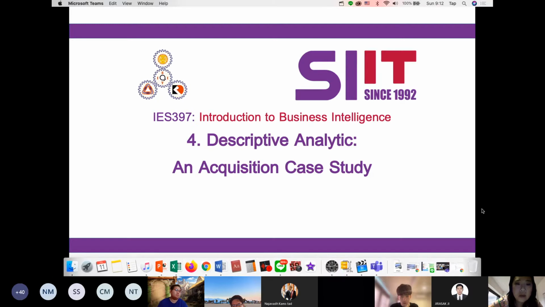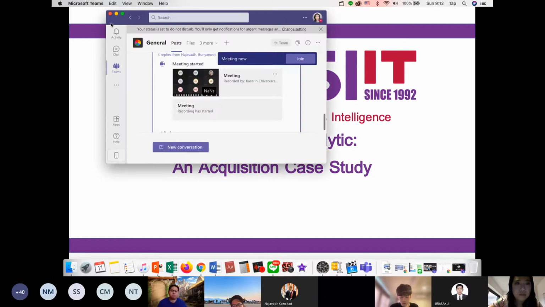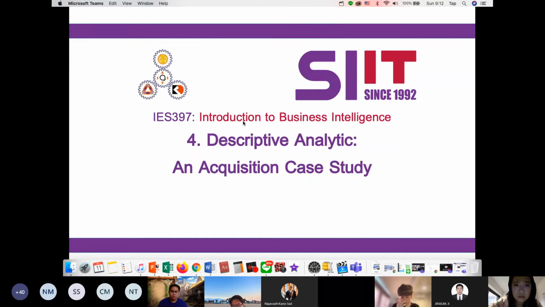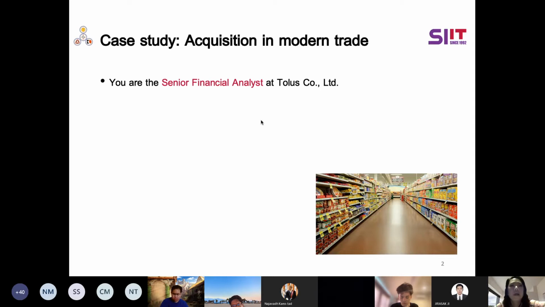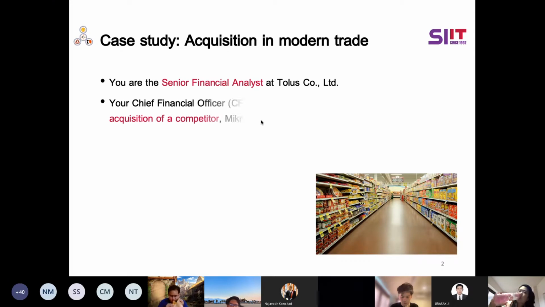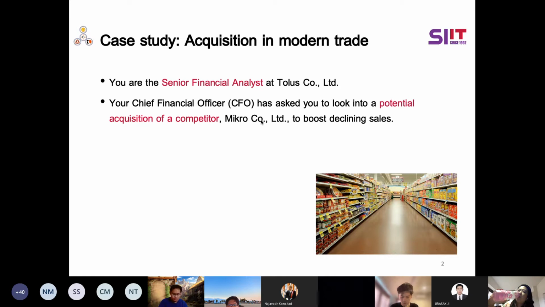Okay, so today we're going to study a case study about merger acquisition. Pretending that we are the senior financial analyst at a company called TOLAS, and then the CFO has asked you to look into a potential acquisition of a competitor company, which is called Micro, to boost declining sales.